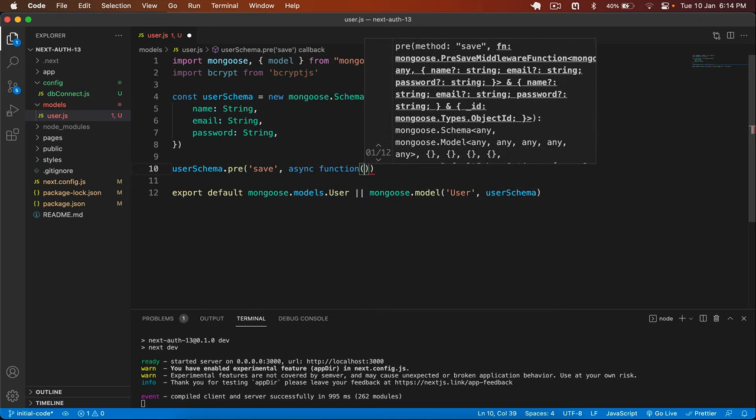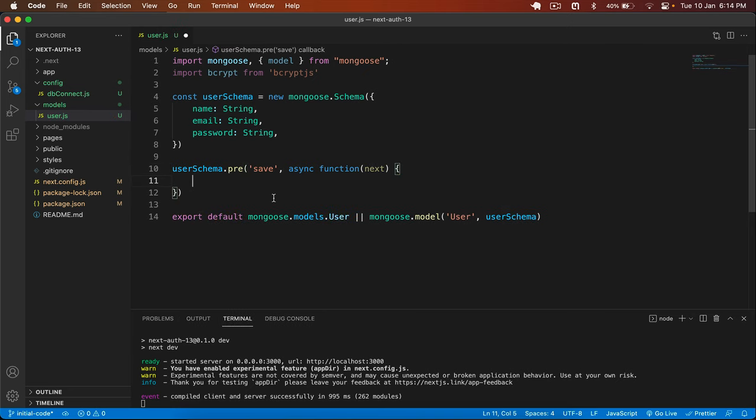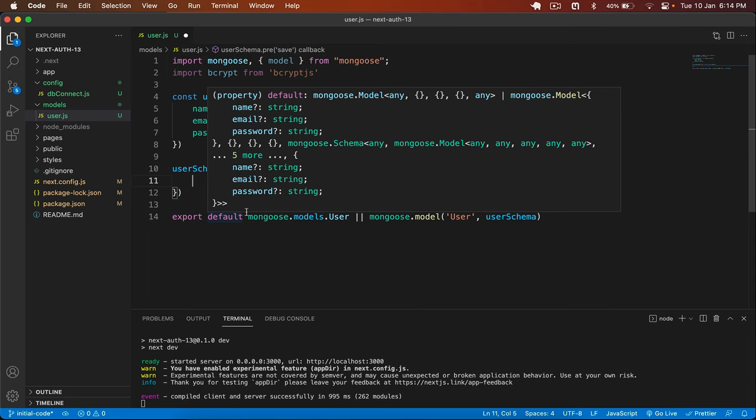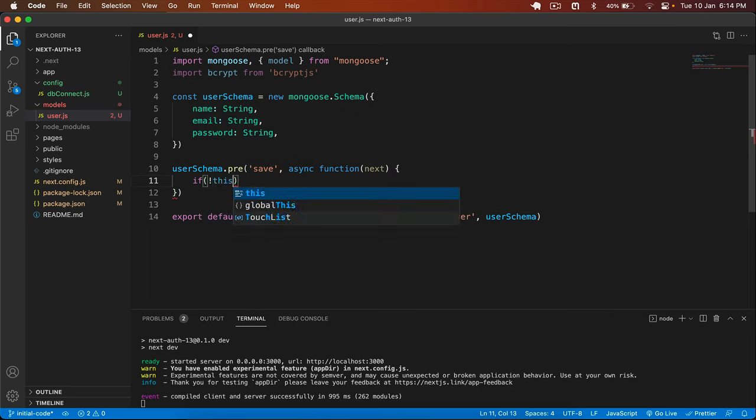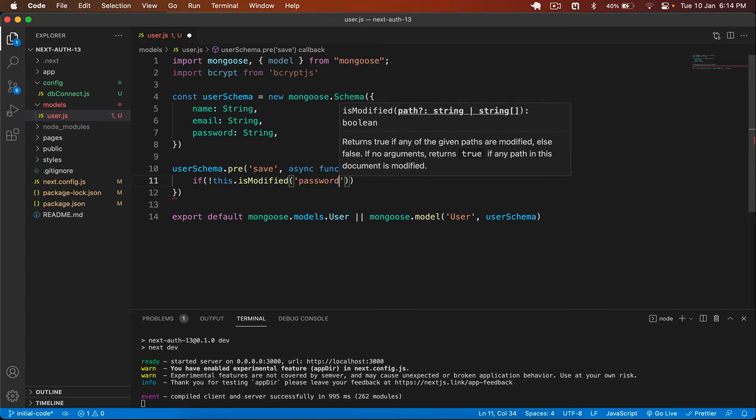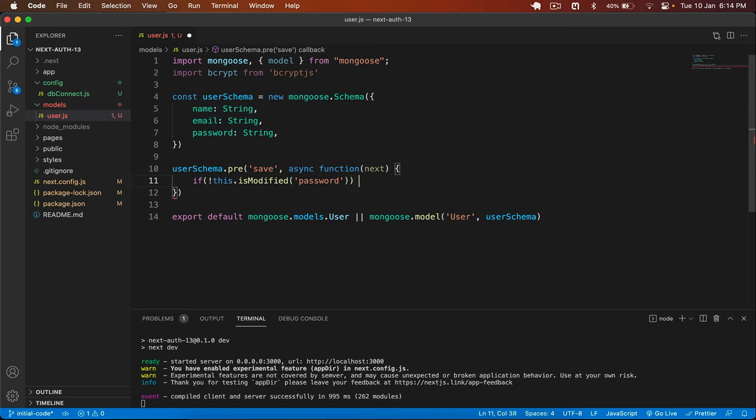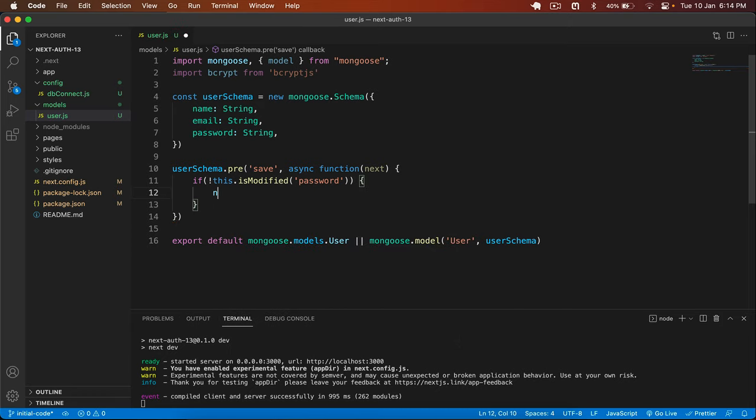Okay, in that I have here the next. So before saving the user in the database, it will run this code, and in that I will check that if this — now this here represents the user itself. So if this dot is modified, I check that if password is not modified, then we will simply return here the next, and we will move on, because if the password is not modified, then we don't have to actually move on. So we simply type here the next, that will move on to the next middleware.